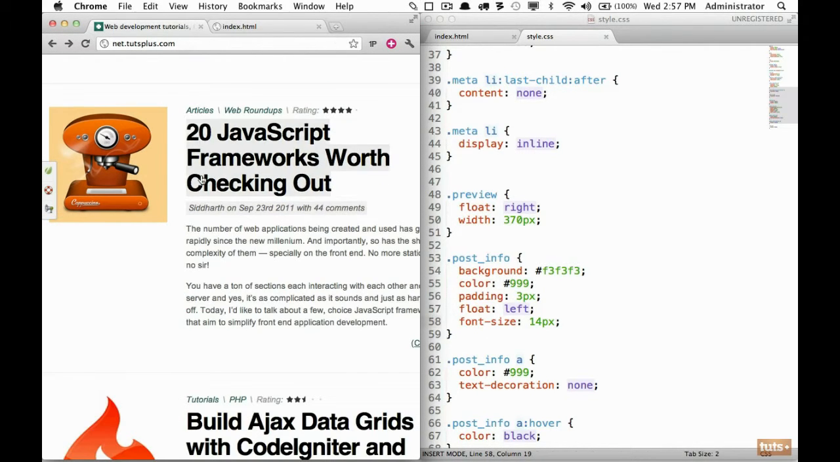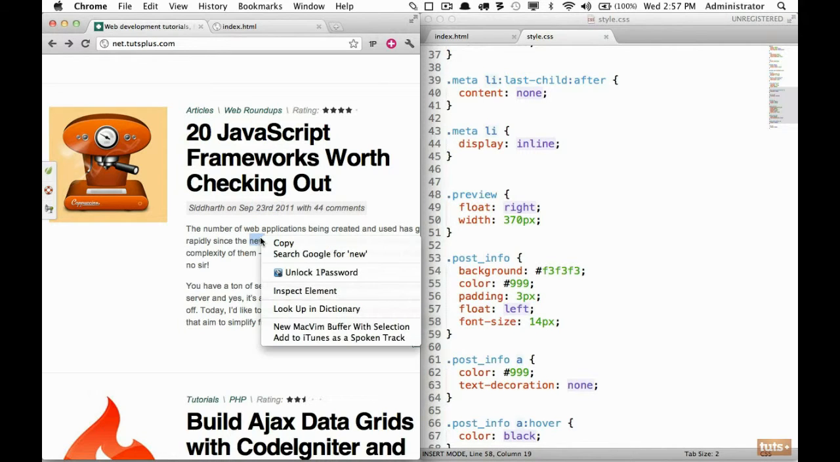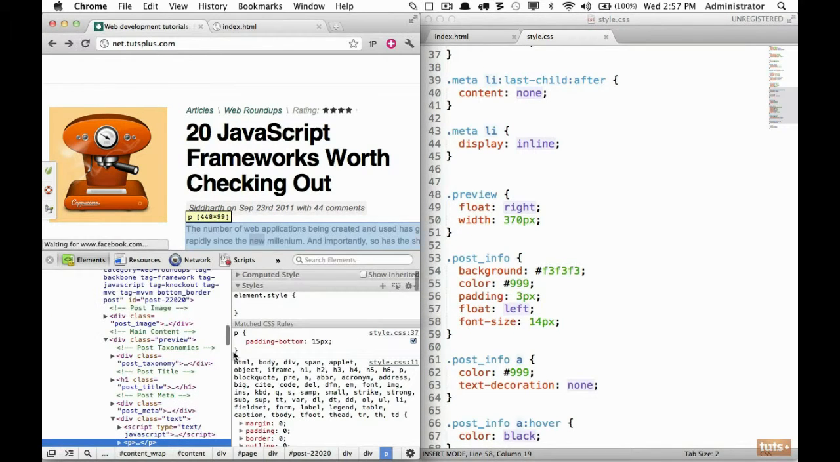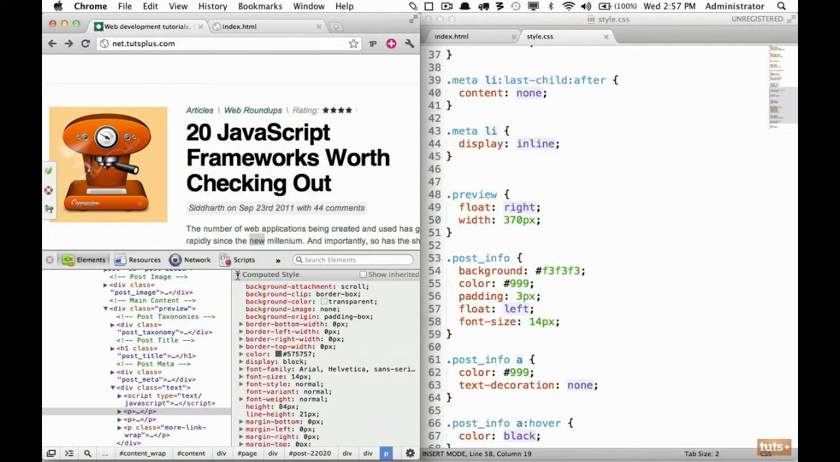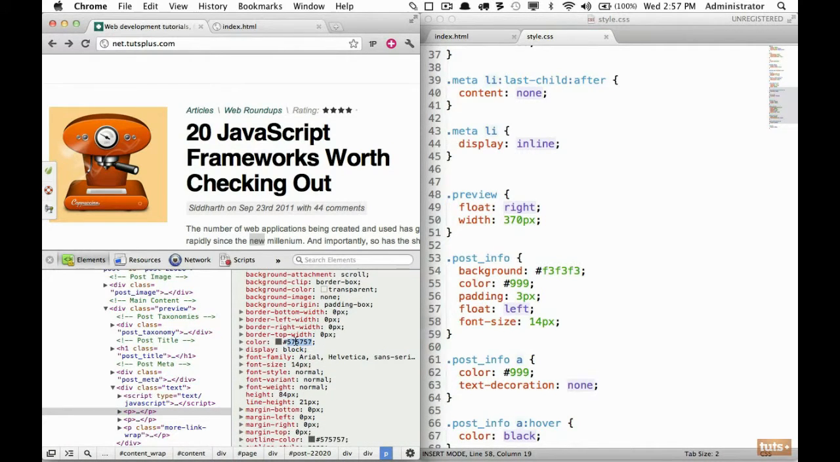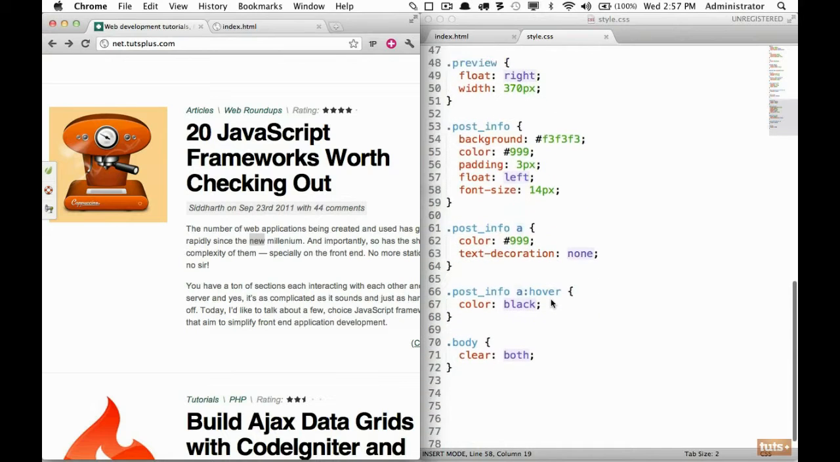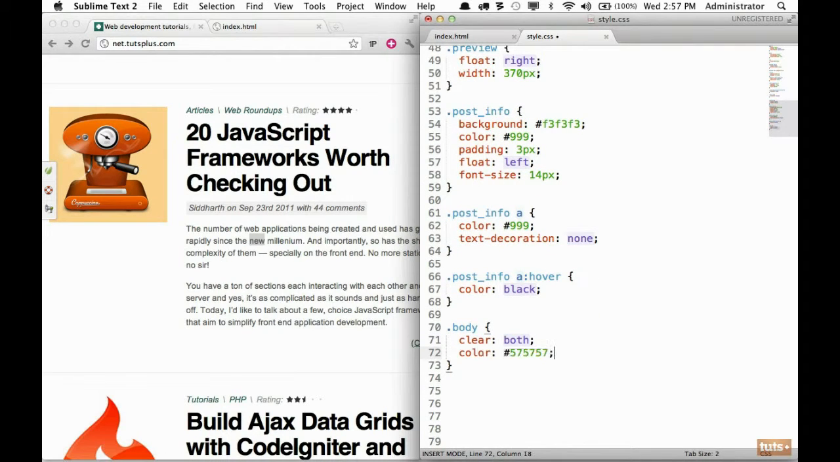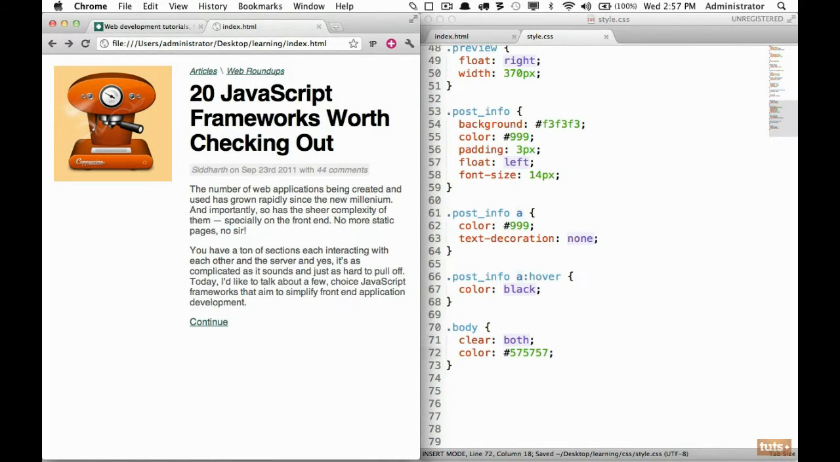And now let's get the color of the text. I'm thinking that's the same color as what we have right here, but let's make sure just in case. We have P, go to computed styling, color. It is a little bit different, 5757. So we will go to body, color, 5757. Reload, and that's been changed.